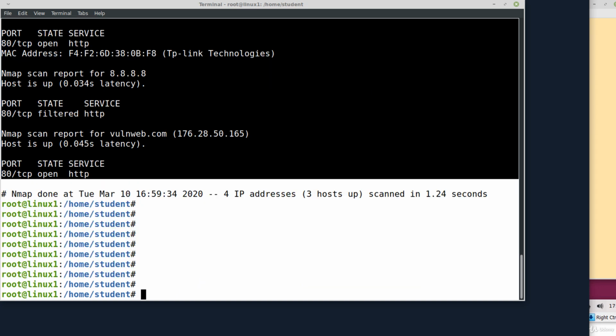At the end of this lecture, we'll discuss timing templates which are used to optimize and improve the quality and performance of the scan. These templates set the time interval Nmap waits for a response and the time between each packet sent by Nmap to the target. The -T option is used to set a timing template, and there are 6 such templates. Each template has a name and a number.